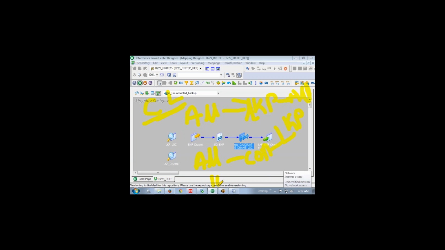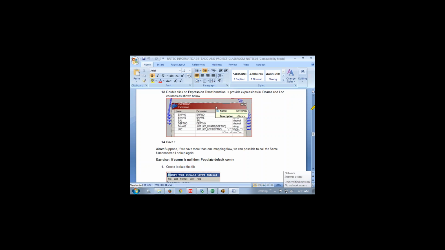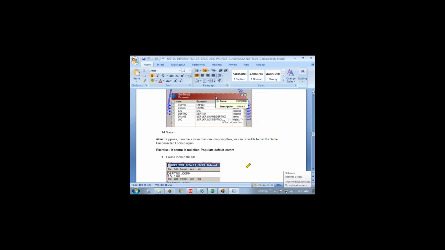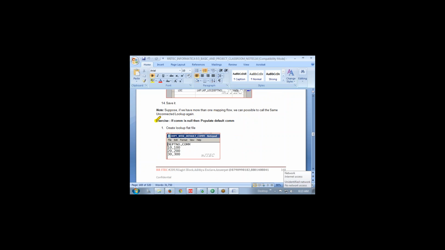For example, you may have 1000 records, and out of 1000 maybe 10 records satisfy the condition, 10 records going through the lookup and 10 records coming out of the lookup. That kind of case, you have to go for the unconnected lookup. And that is the reason unconnected lookup is called a conditional lookup. The best example is this exercise: if commission is null, then only populate the default commission.